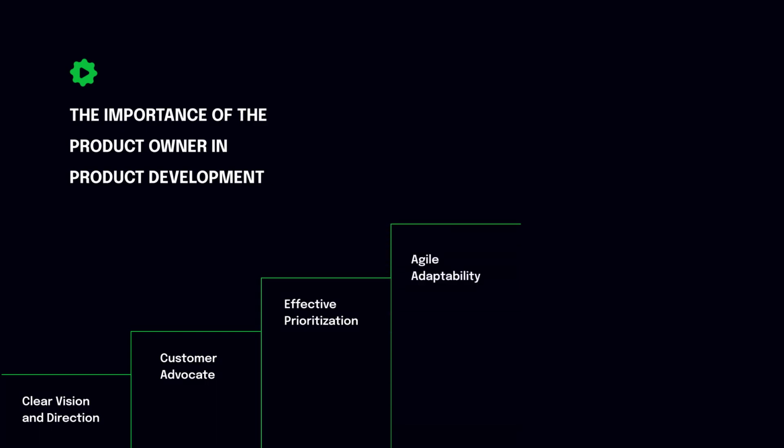Agile adaptability. In an agile environment where requirements and circumstances often change, the product owner plays a crucial role in managing scope and responding to changes. They work closely with the development team to adjust priorities, refine the product backlog, and adapt to evolving needs. The product owner's ability to make informed decisions quickly and effectively helps maintain product development momentum and ensures the product remains relevant.